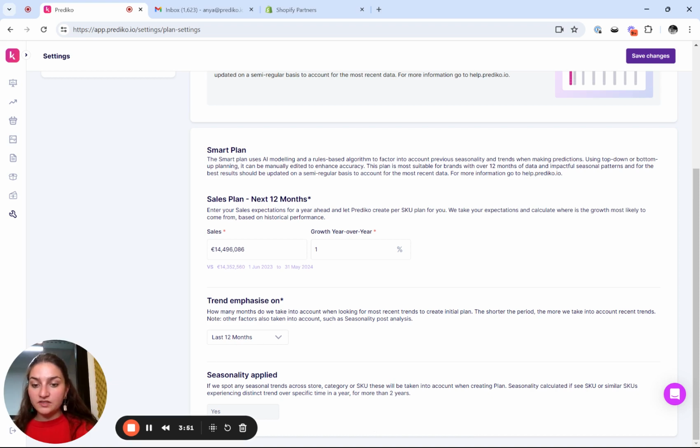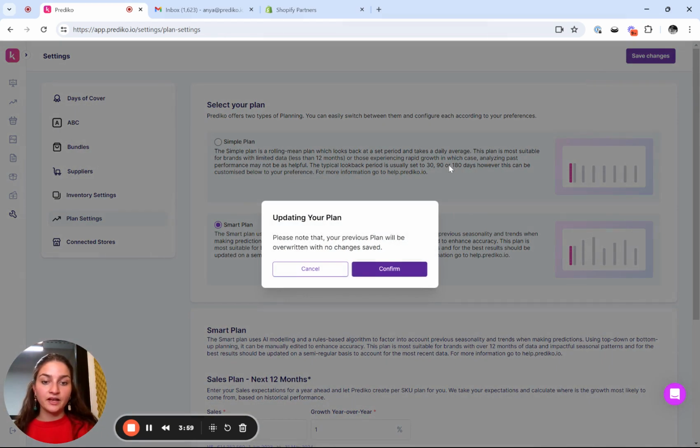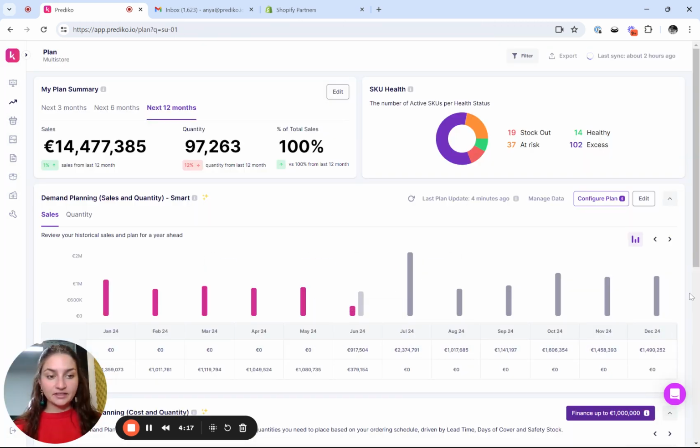By default, we're also applying seasonality if we see more than 2 years of data to help us spot the seasonality. And we'll save the changes. This will override the previous plan, so the simple plan, and the new plan will be generated for you. The plan has been created, so it's not anymore a static plan for each month, the same, based on daily averages, but actually taking into account seasonalities, trends, behavior, and distribution of all the SKUs given their past performances across the whole history of this SKU.